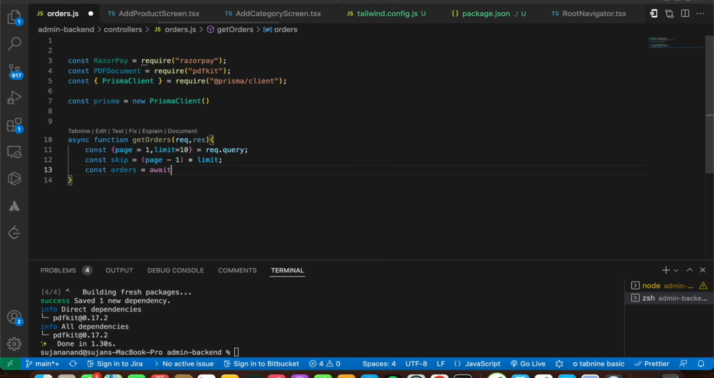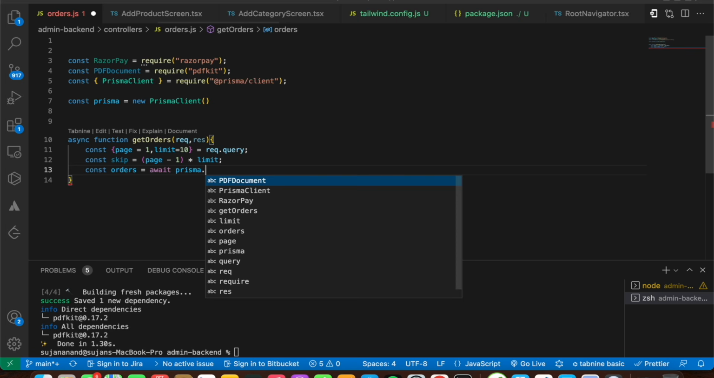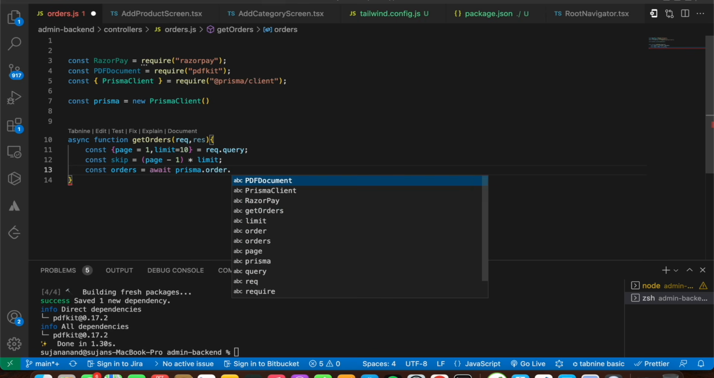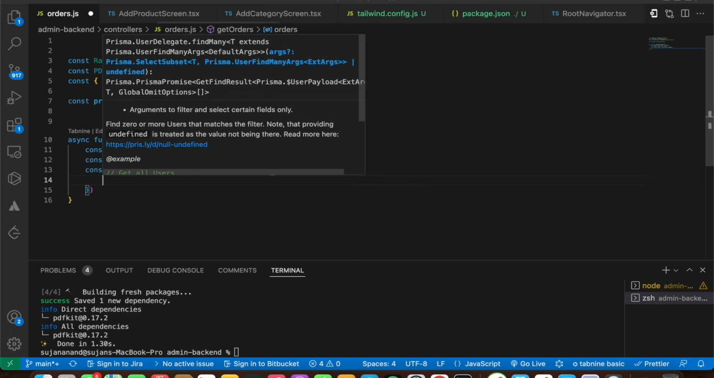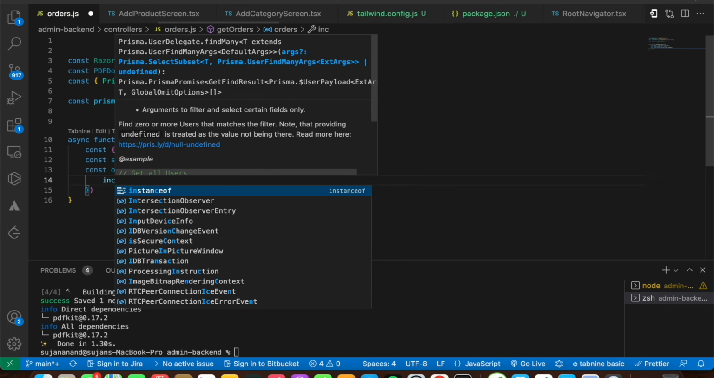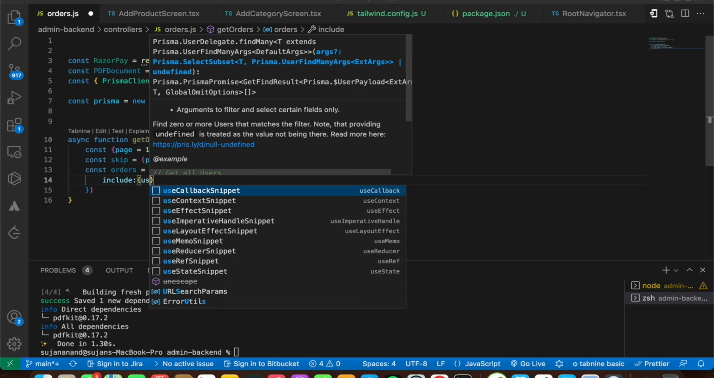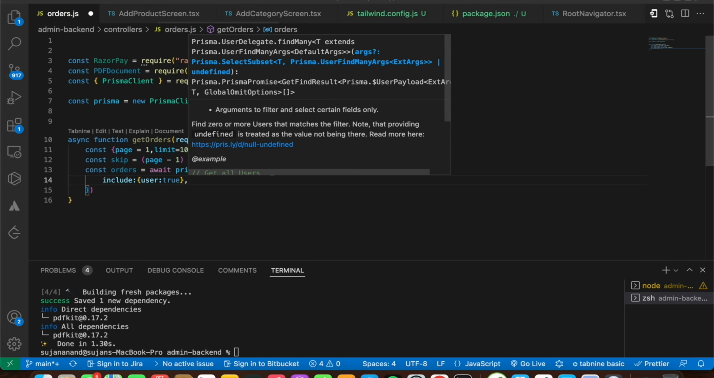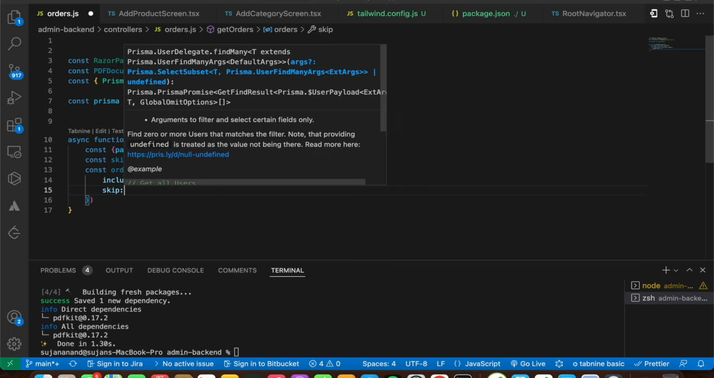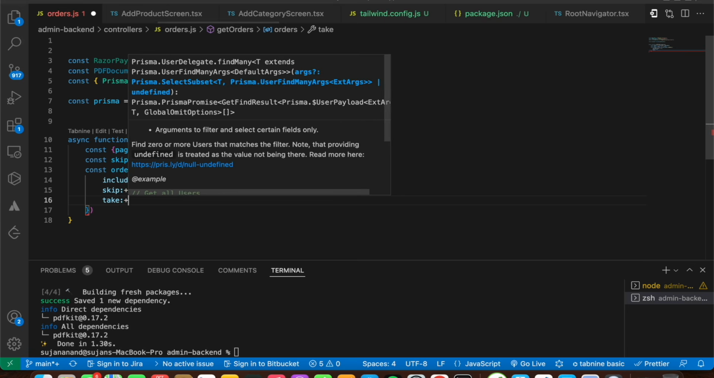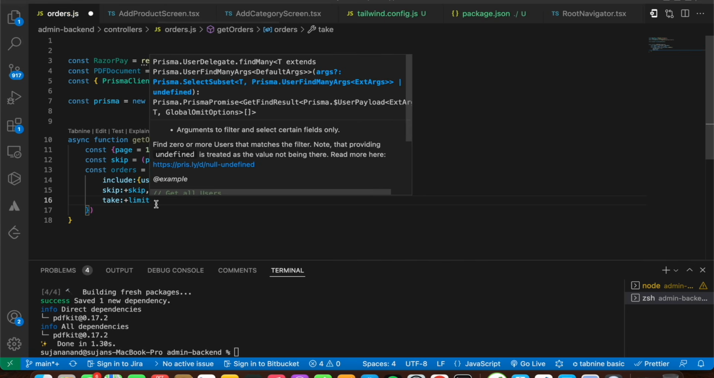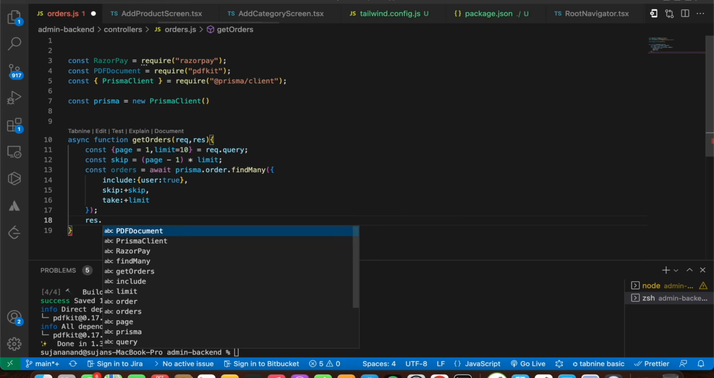Okay, let's have the orders. It's going to be equal to await prisma dot order, access the order dot we have the findMany method, access that. So here we're going to have your parameters. It should include user of true, skip value is going to be plus skip. Furthermore, your take value is going to be plus limit. Both of these are defined at the top. That's it, and we can directly say result.json of your orders.